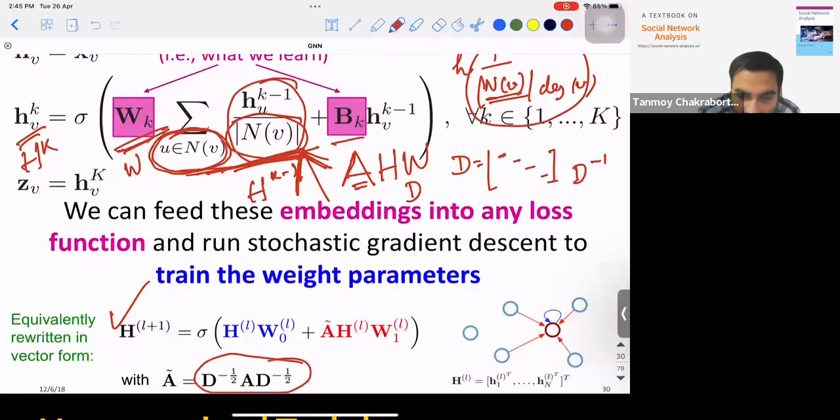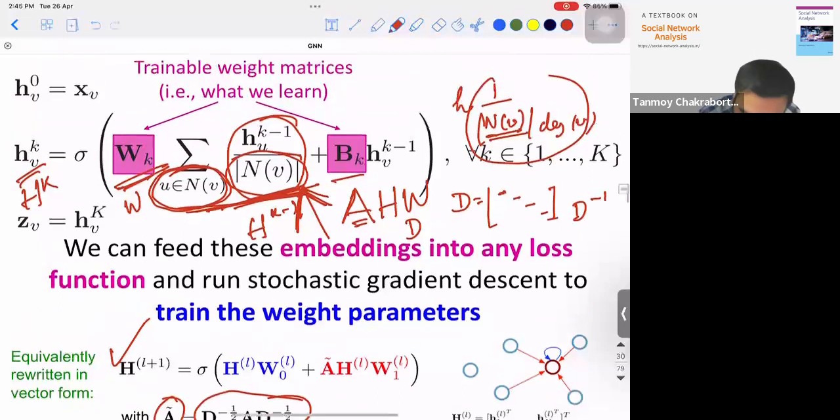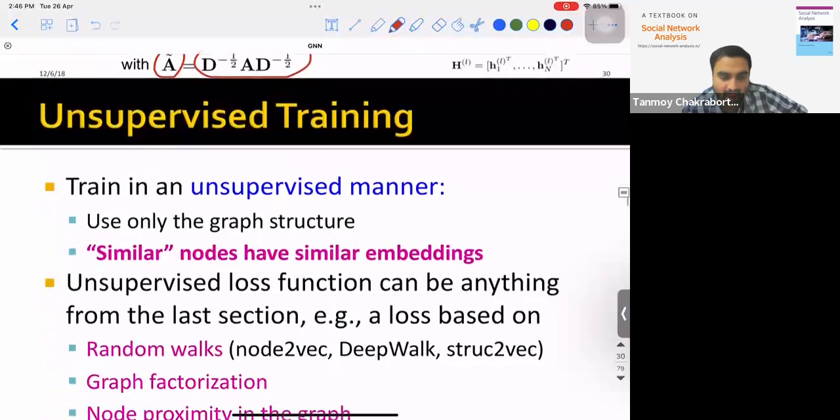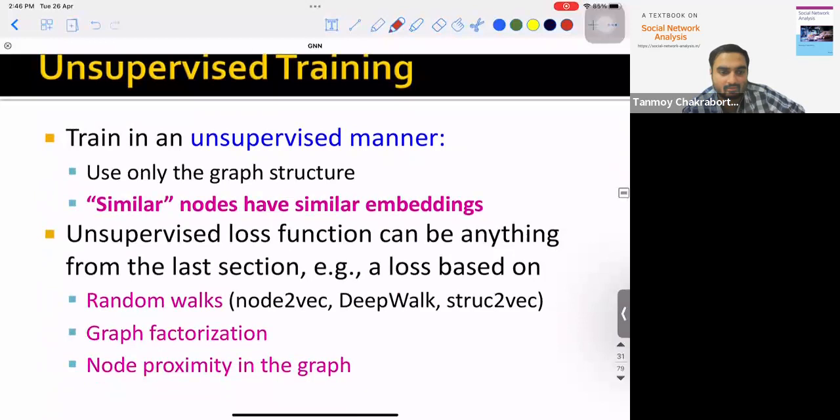Now H and D can be, as you see here, written in terms of another matrix, H bar. And this one is straightforward. You have H and some matrix B. Okay, and then you can do gradient descent kind of techniques.